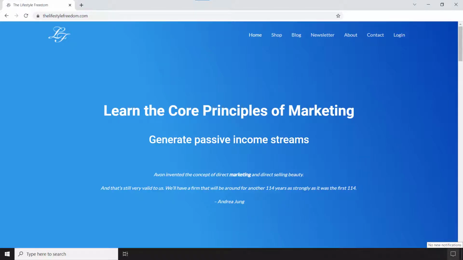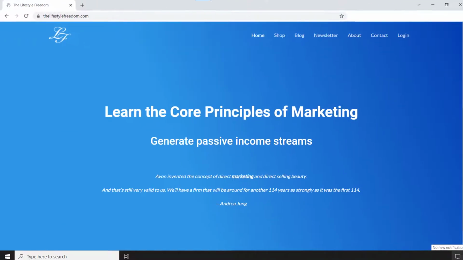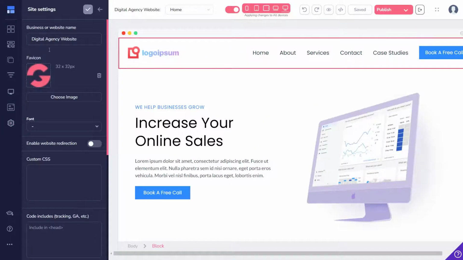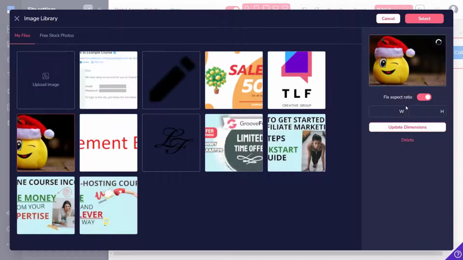Next, the favicon is the symbol that represents your website. For instance, if I go to the lifestylefreedom.com, you'll see this icon over here, which is the favicon. To change your favicon, click Choose Image, upload the image, and you may resize the image using the Update Dimensions options. Now click Select. That's how you update your favicon.